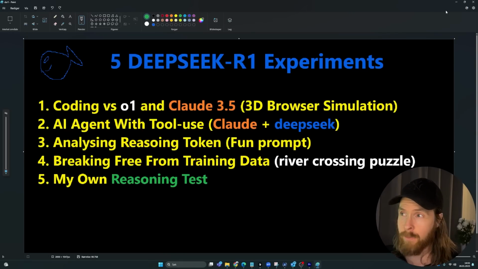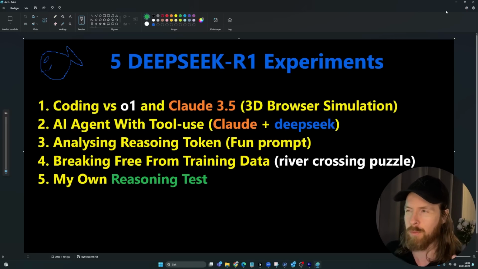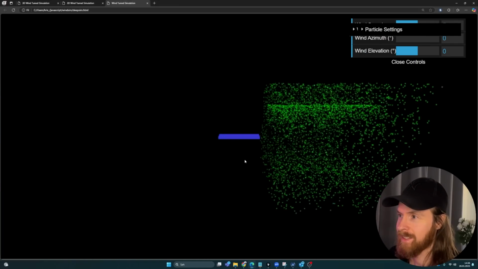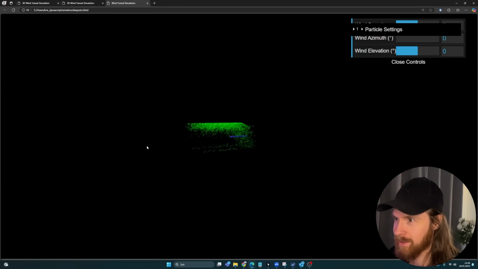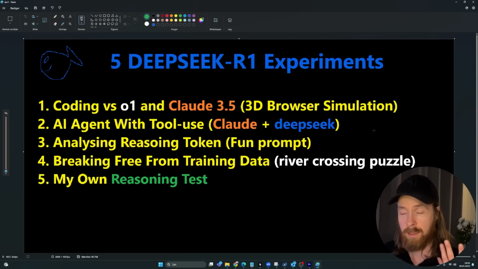Over the weekend, I wanted to experiment more with Deepseek-r1, so I came up with these 5 different experiments I wanted to try to figure out. The first one is we're going to do some coding. We're going to challenge both O1 and Claude 3.5 to create a 3D browser simulation of a wind tunnel and particles, so we can see which model can create this using just HTML coding.